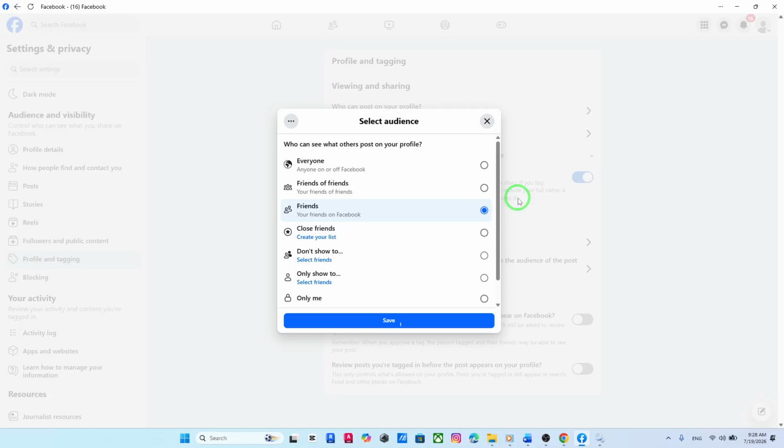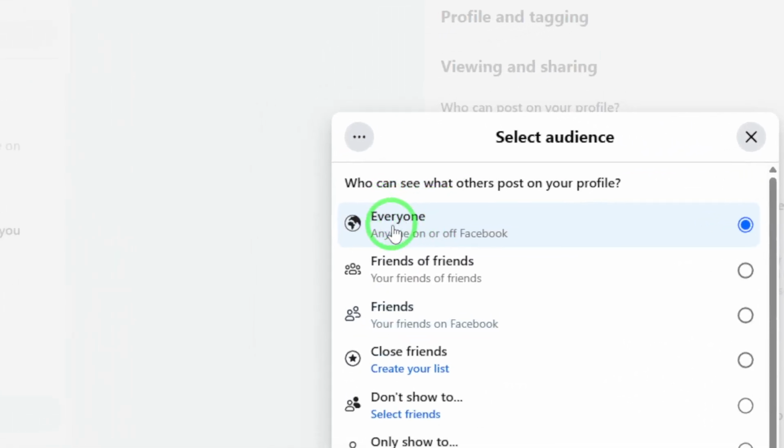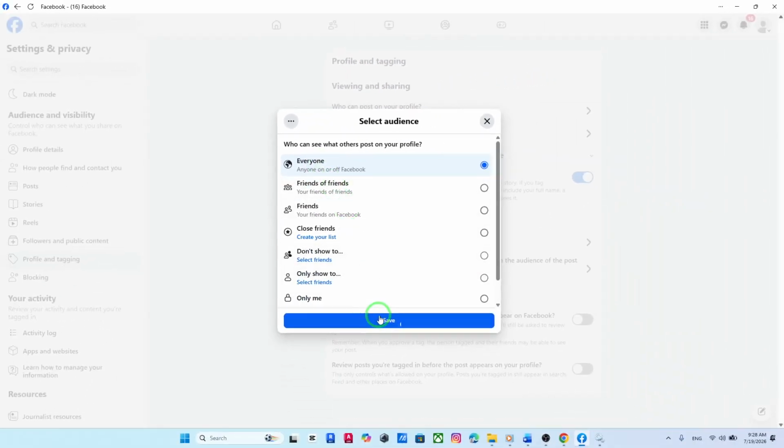This ensures that any posts made by others on your page are visible to all users, not just a limited group. Finally, don't forget to click Save to apply the changes. Once saved, your settings will update immediately, and everyone will be able to see posts from others on your page. That's it. A simple change, but it can make a big difference in how people interact with your content.